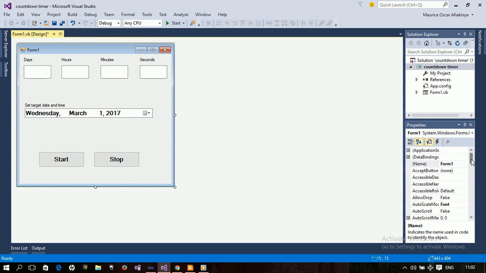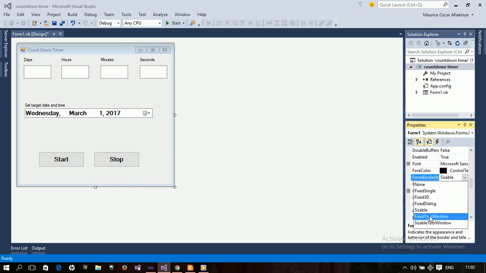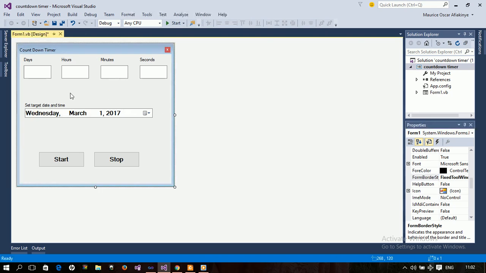Perhaps I can change the title of the form from Form1 to Countdown Timer. Then let's also design this. We want to make our form a fixed tool window. Like I said, everything we're doing here is just design. So nothing much, we've not done anything.